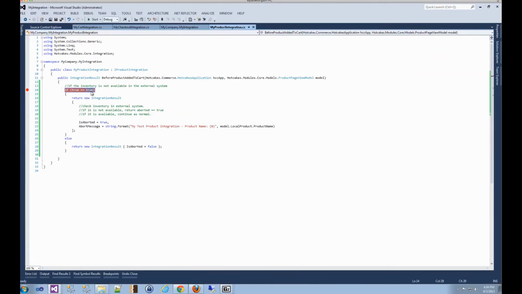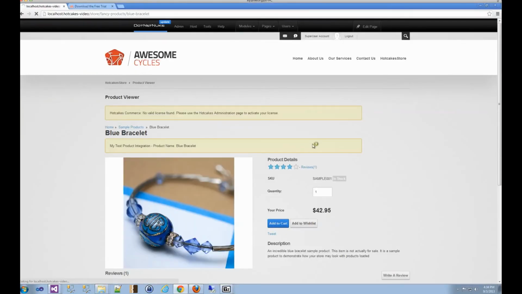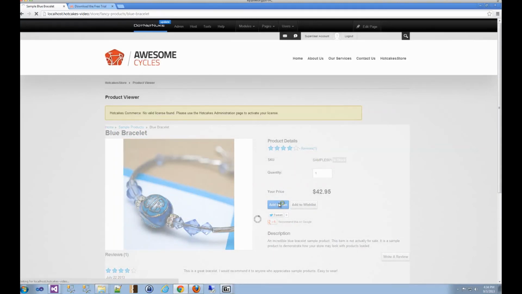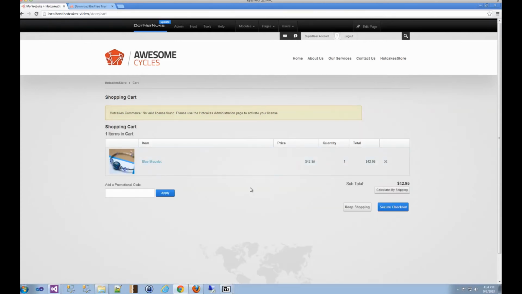And let's set this to true equals false. That'll be easier. Okay, so I rebuilt that. Go ahead and refresh the page. So now when I add to cart, that's going to proceed without being intercepted by the integration pipeline. And so then this takes us to the shopping cart page.